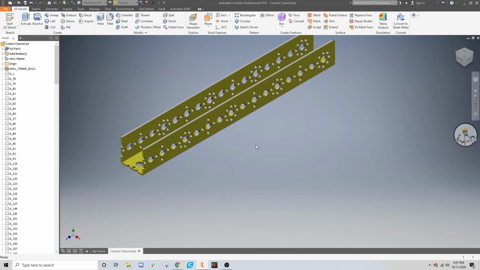So that's it for this episode. In the next episode, we're going to cover the general assembly constraints that you're going to need to start making your robot in CAD.